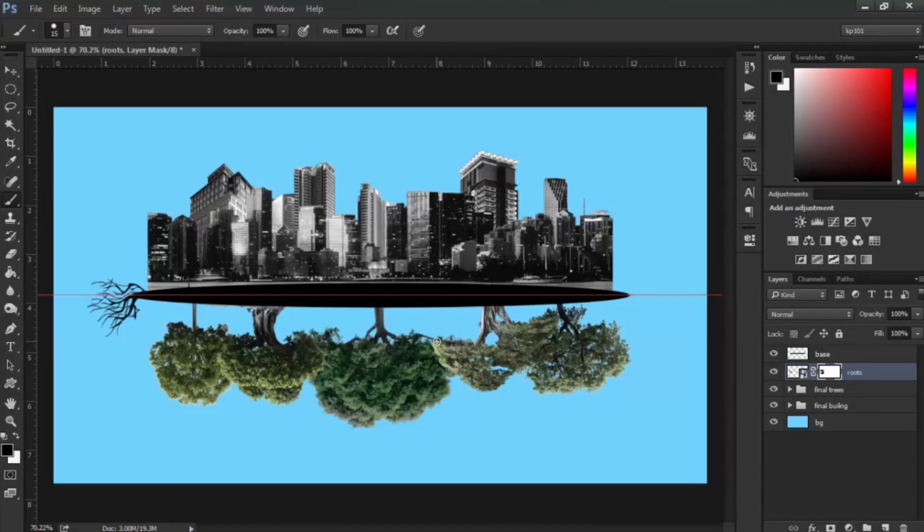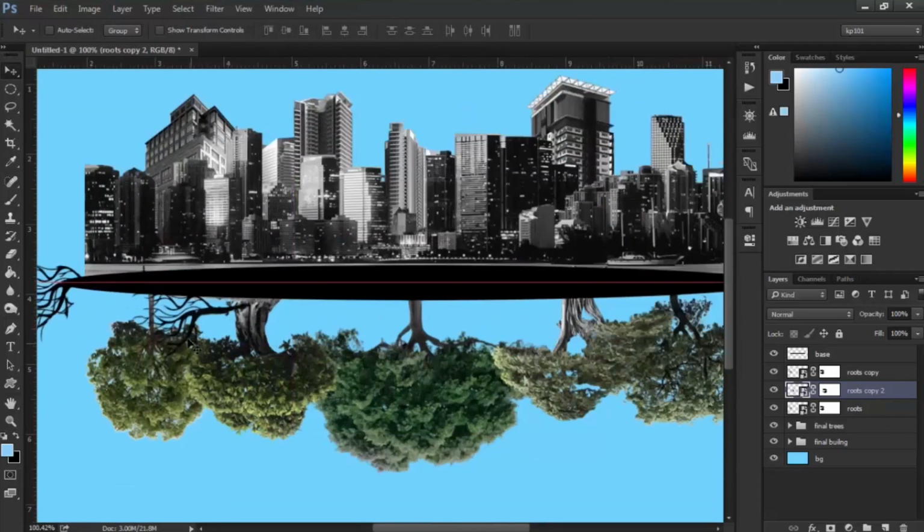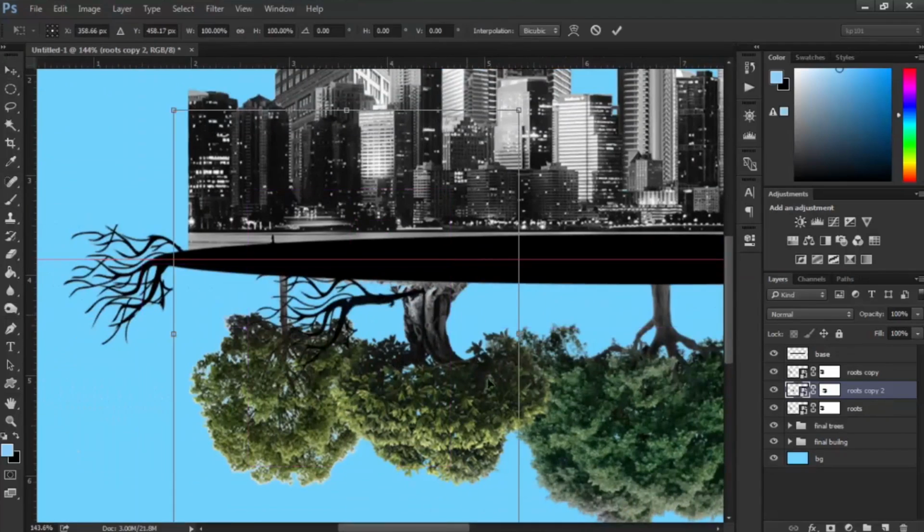Now I want to add some more. That isn't enough, right? So select the roots and hit Ctrl J on your keyboard. It will copy that layer and make another layer. Now let's reposition this layer. Hit Ctrl T to transform it wherever you want.